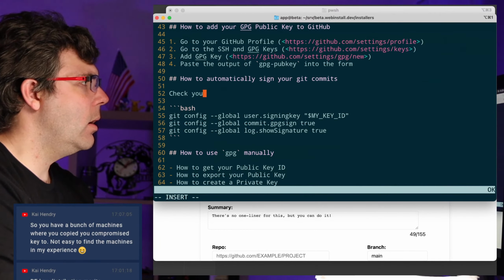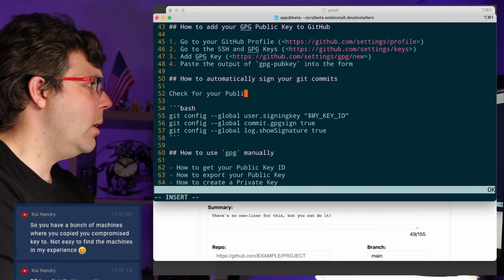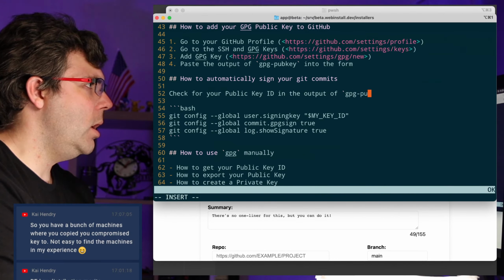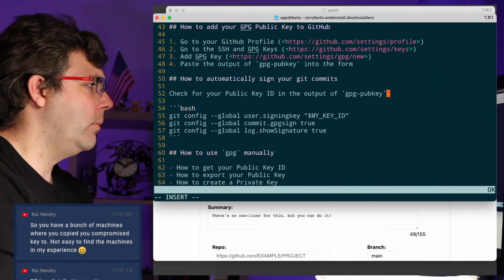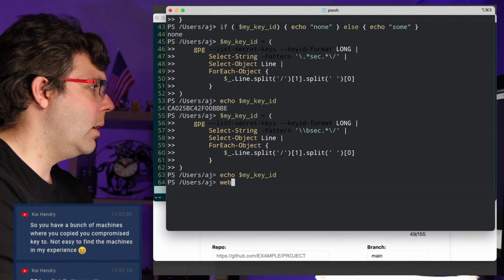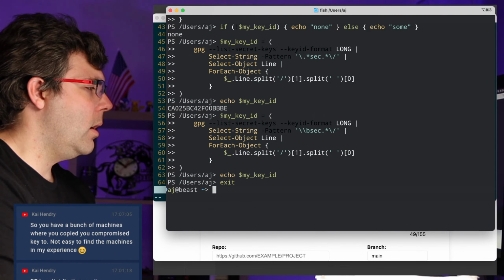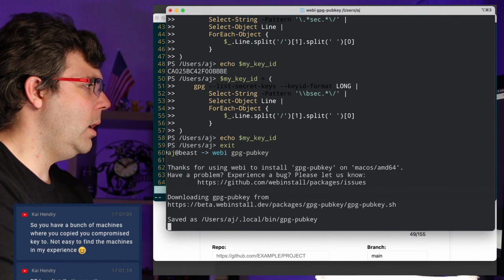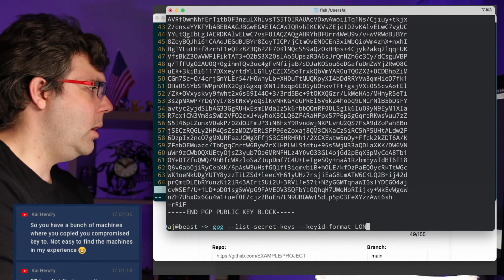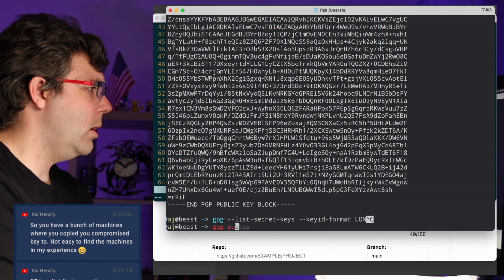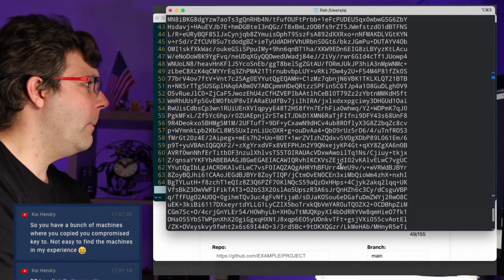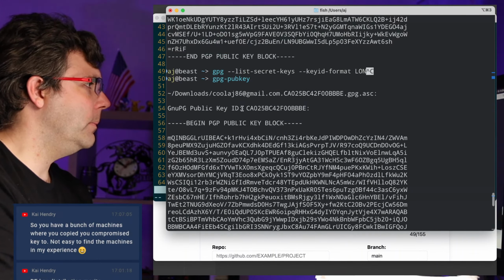Check your public key ID in the output of gpg-pubkey. So I'm going to webby gpg-pubkey and then gpg-pubkey. It's kind of long.